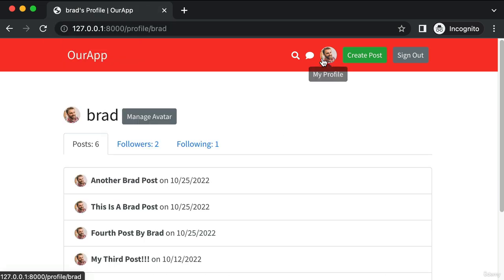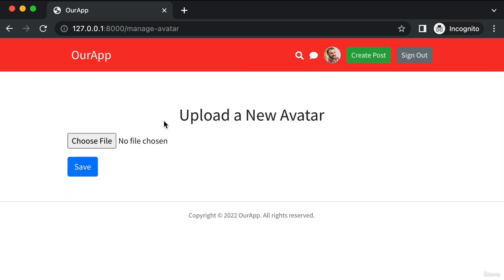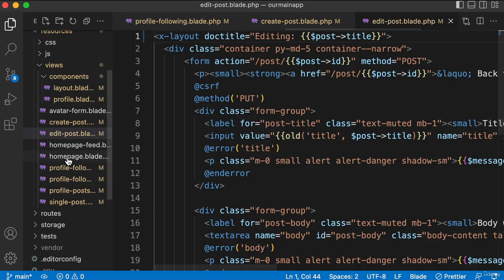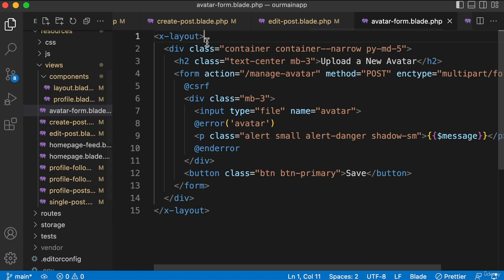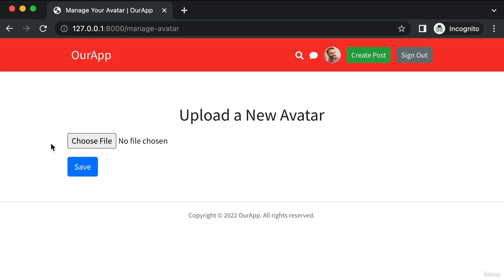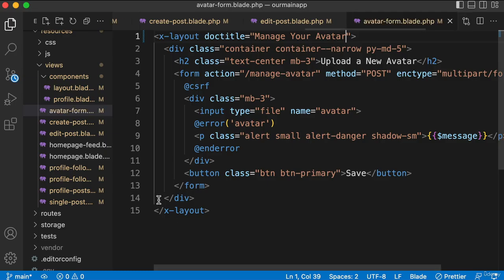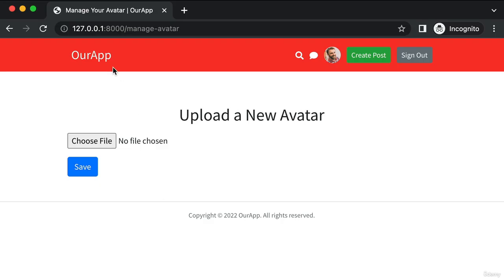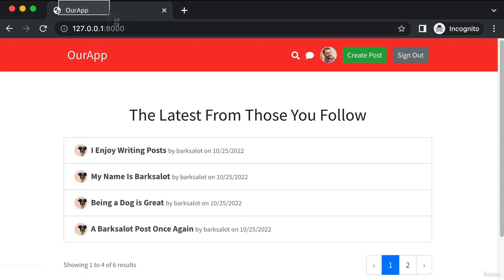Let's go edit the template for when you visit your profile and you click manage avatar. So that'll be simple. Just go into avatar form and say doc title equals manage your avatar. Perfect. And I believe that's all of the templates. Yes, the only other ones would be the home page, and I'm fine with the home page just being our app.